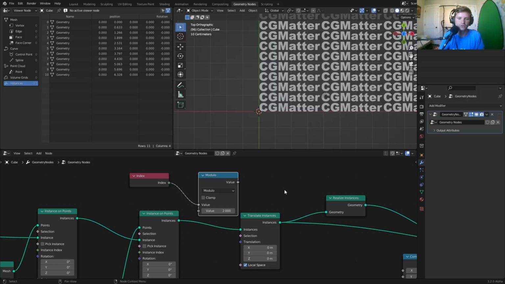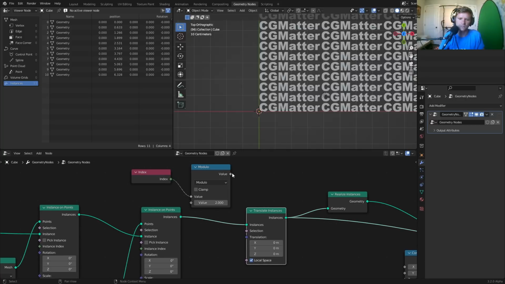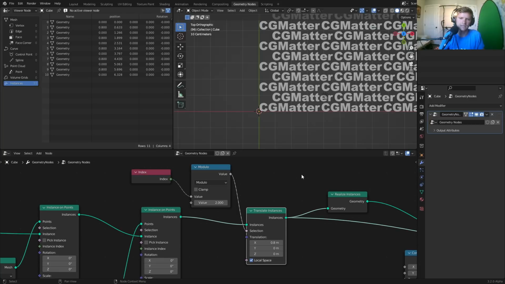So we take it modulo 2. What this means is you basically divide the number by 2 and take the remainder. So if you take 0 and divide it by 2, you get 0. That's even. If you take 1 and divide it by 2, and then you take the remainder. Does this make sense? I feel like it makes sense. It should give us every other one, alternating 0 to 1, but we'll see if it does. So I want to take this as the selection and then translate on the X, and yeah, that works.